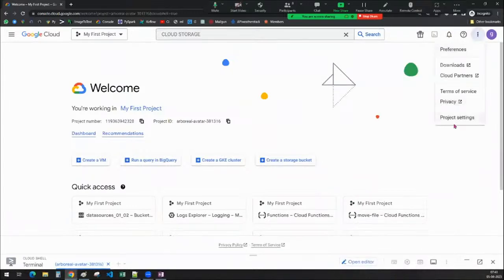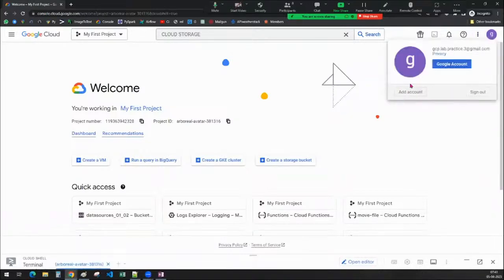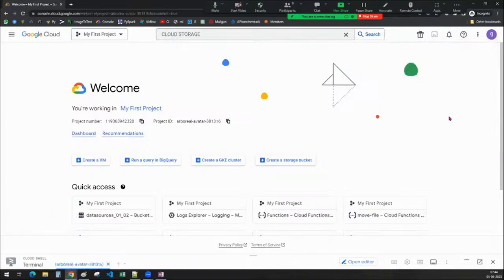And if you wanted to go to the project settings, you can go from here. And if you wanted to add one more account, sign out of an account, and look at your account details, from here you will be able to do it. So this is all about the interface of the Google Cloud, guys.